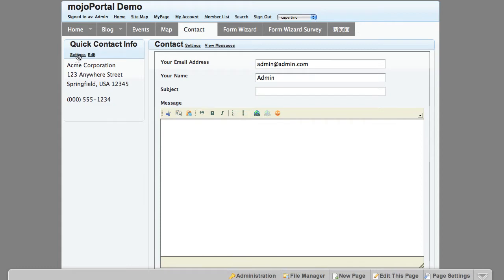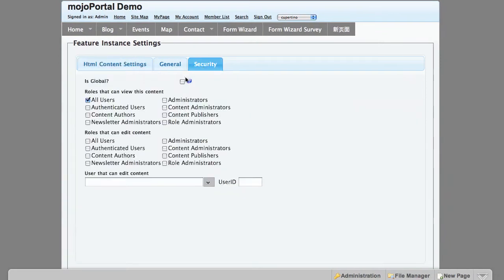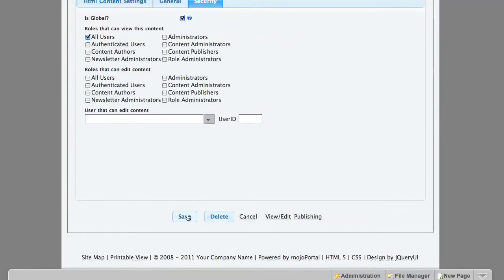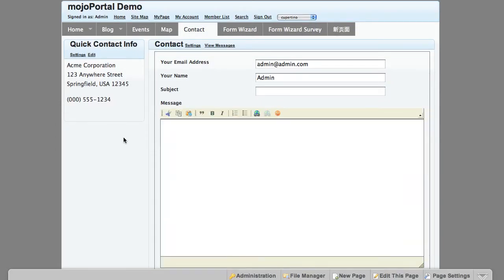So one way I can do that is I can just click Settings, I select the Security tab, and then check the Is Global box. And it's on the Security tab for good reason, and we'll get to that here in a minute. So I'm going to scroll down here and click our Save button, and it'll load up. Doesn't look any different, right?